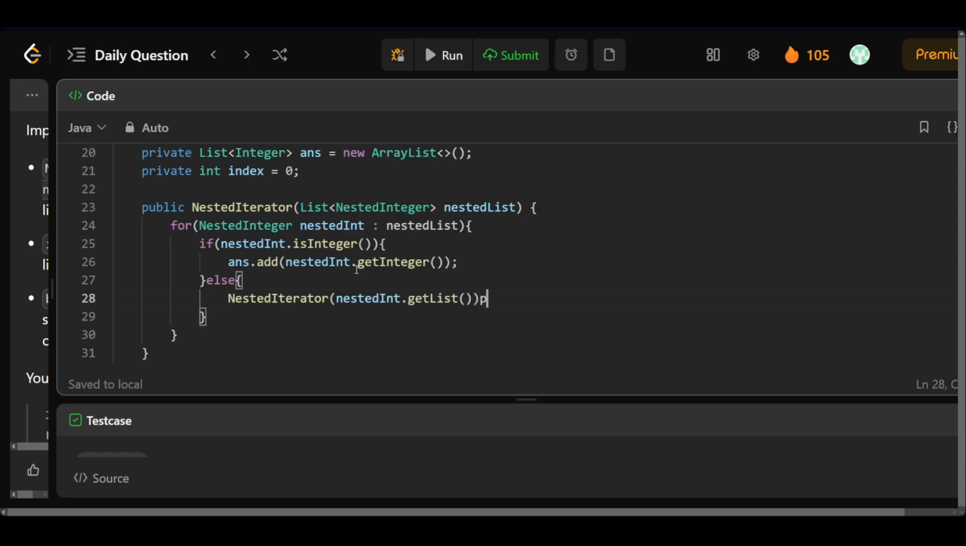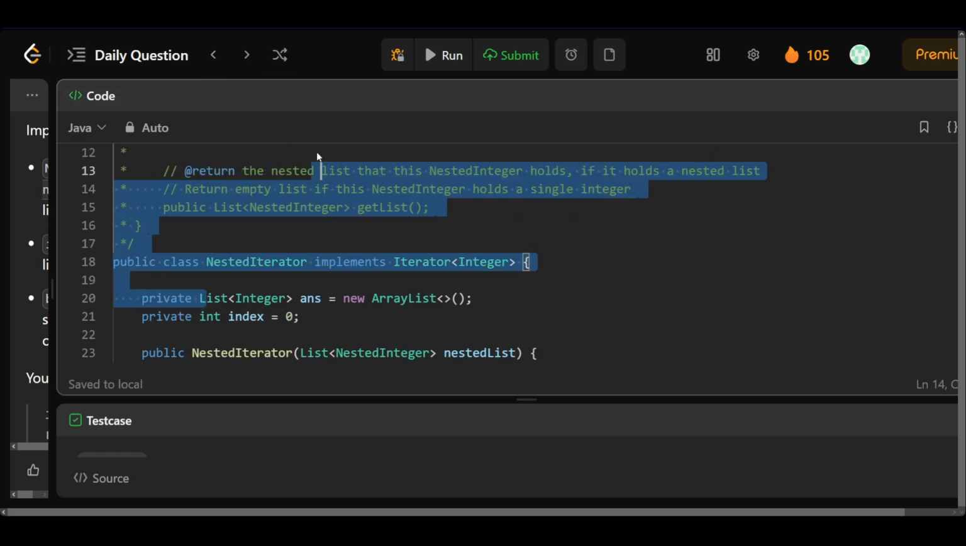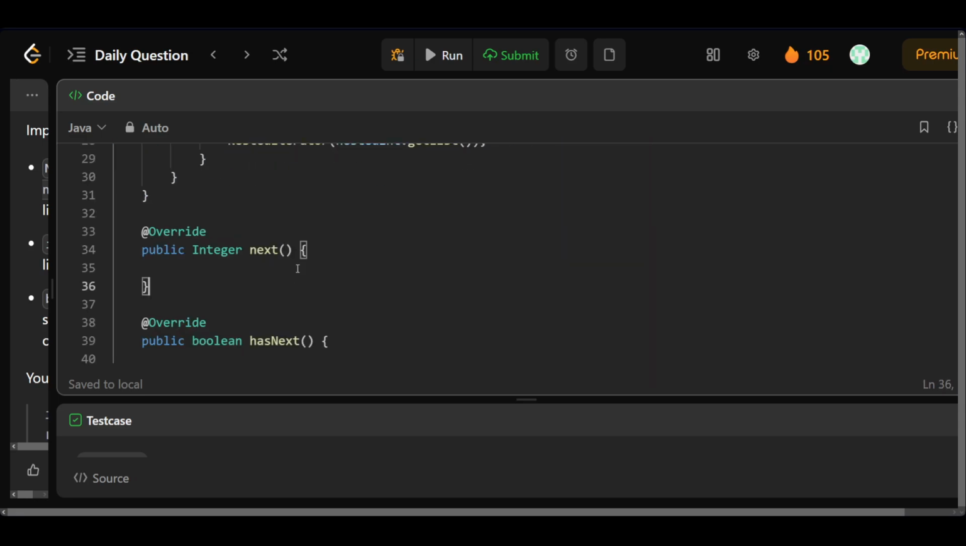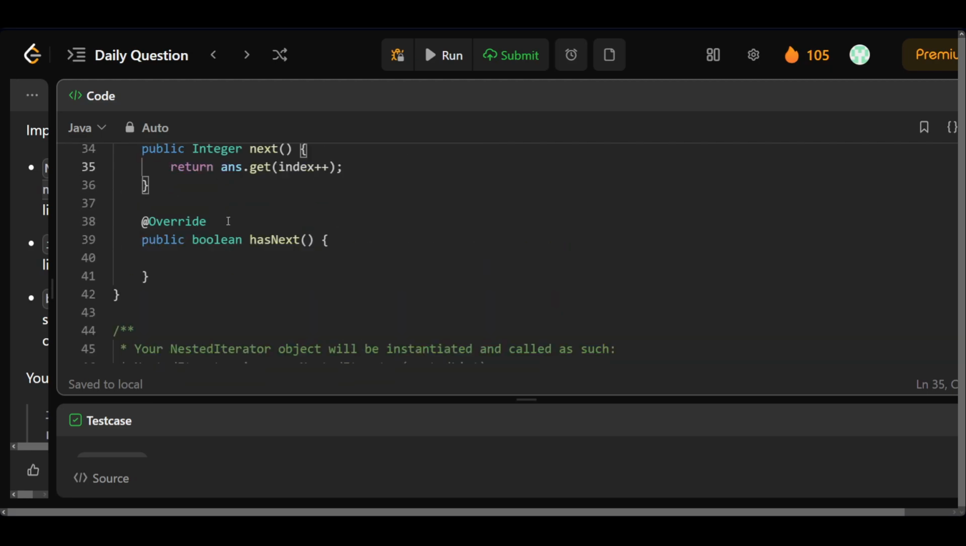After this, all the values will be added to the answer list in a flattened manner. So for this, we'll just be doing a return answer dot get, and here we'll be incrementing index, index plus plus. Then for has next, we'll just be returning index should be less than answer dot size. Now let's run this.